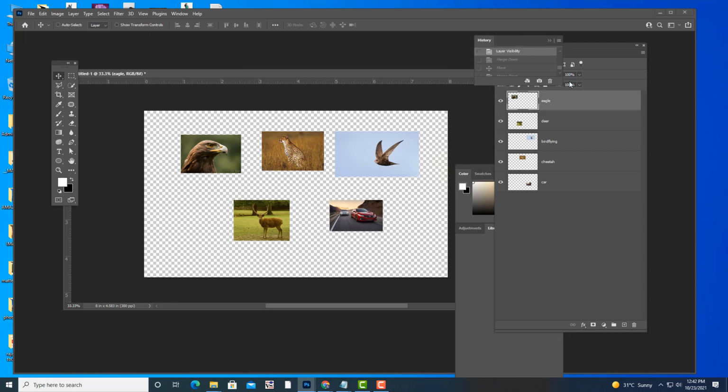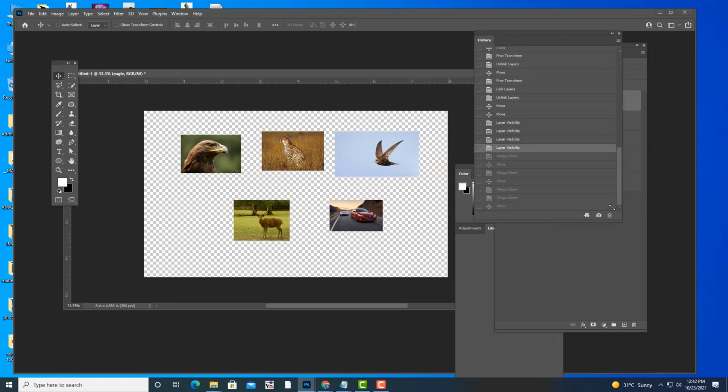So for example, see, if you hit Control Z, what will happen? You can only go back for some steps, but beyond that you cannot go back. So instead you can use this history panel. This history panel will record each and every action of yours from the beginning, when you created the document, till the latest action. All these actions are recorded in this history panel.